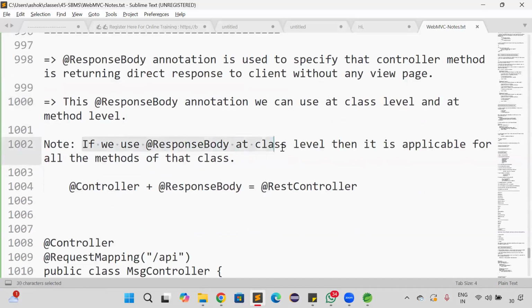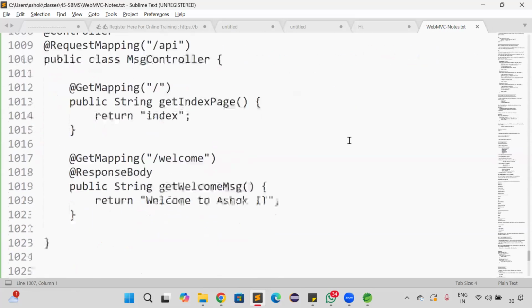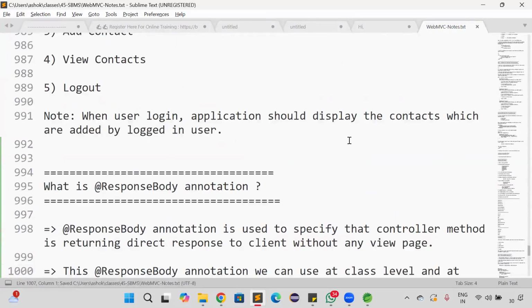If we use @ResponseBody at a class level, it is applicable for all the methods of the class. If you use it at a method level, it is specific to only one method. So what is the conclusion? @Controller plus @ResponseBody is equal to @RestController. That means there is no UI, we directly get the response from the controller method.